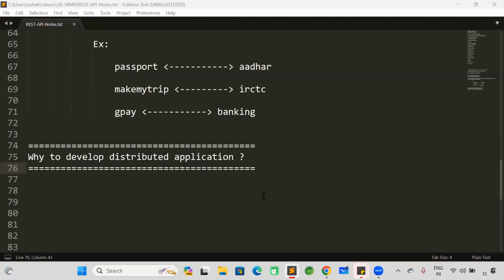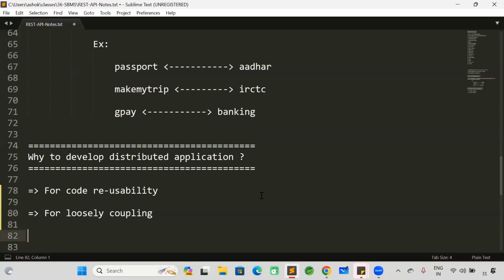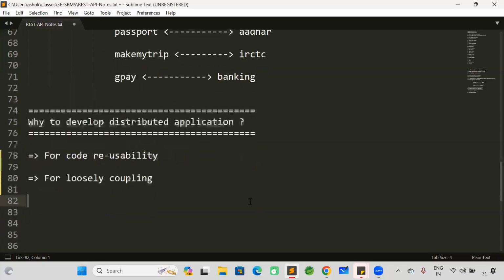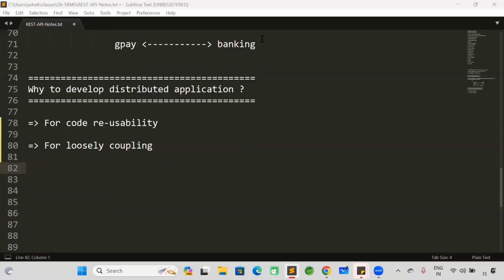Distributed applications we are developing for code reusability. Okay. And next one, for loosely coupling. These are the two main reasons why we are going for distributed applications development. So one application is going to communicate with another application. The first reason, to reuse the code. Second reason, for loosely coupling.